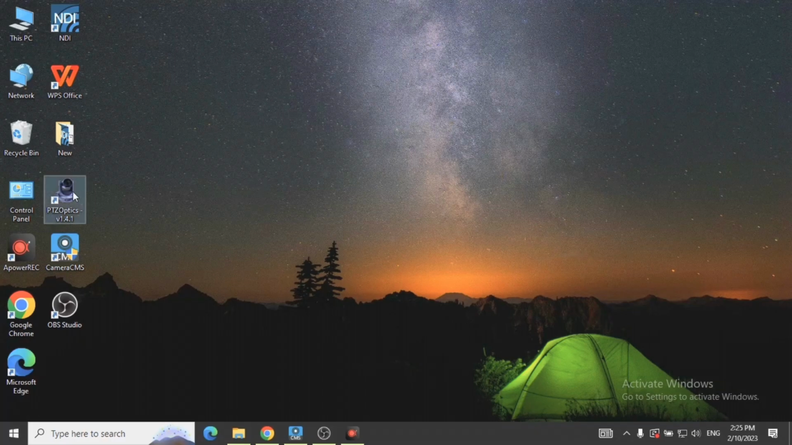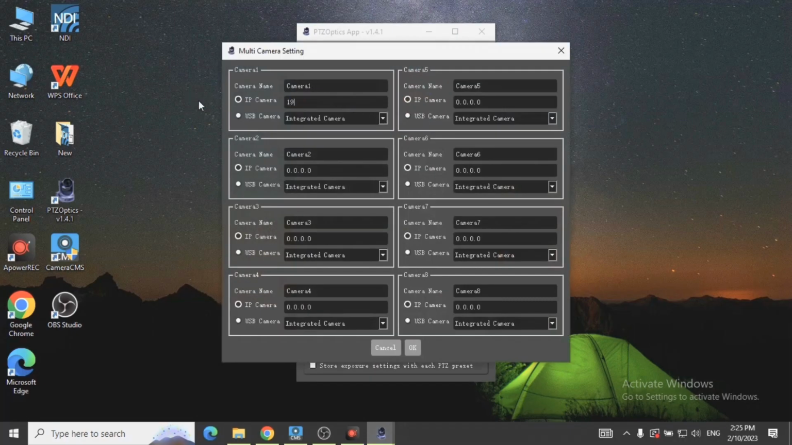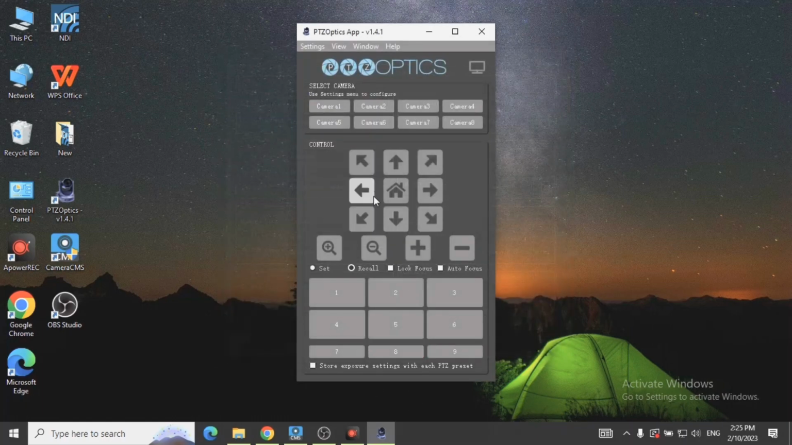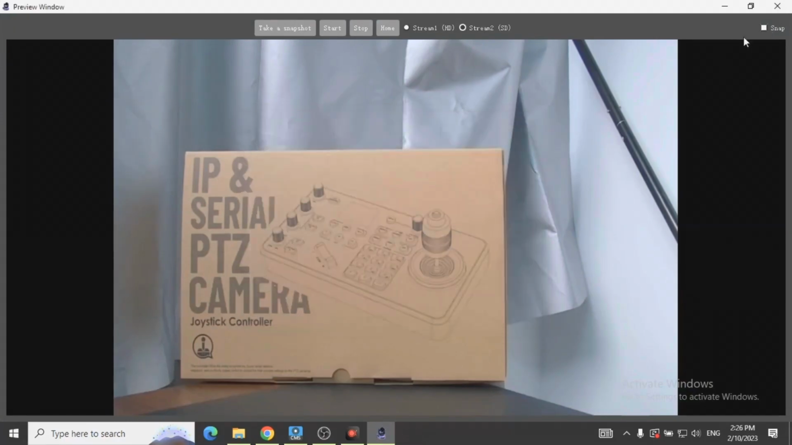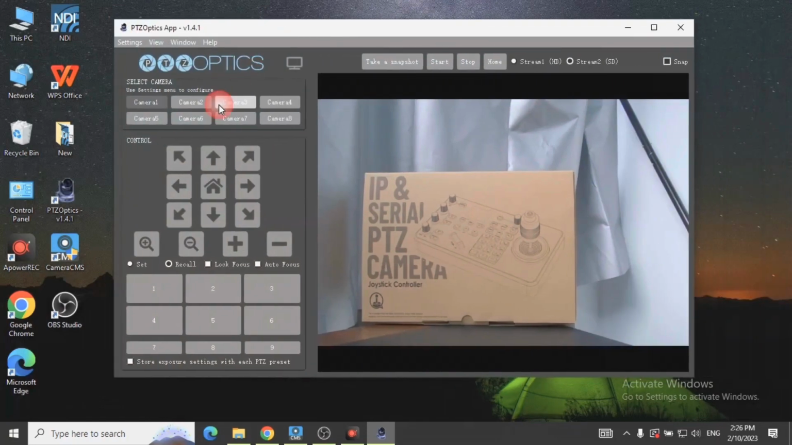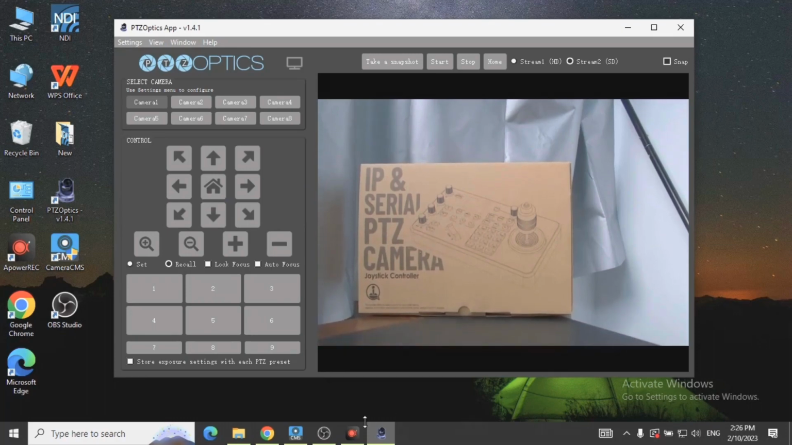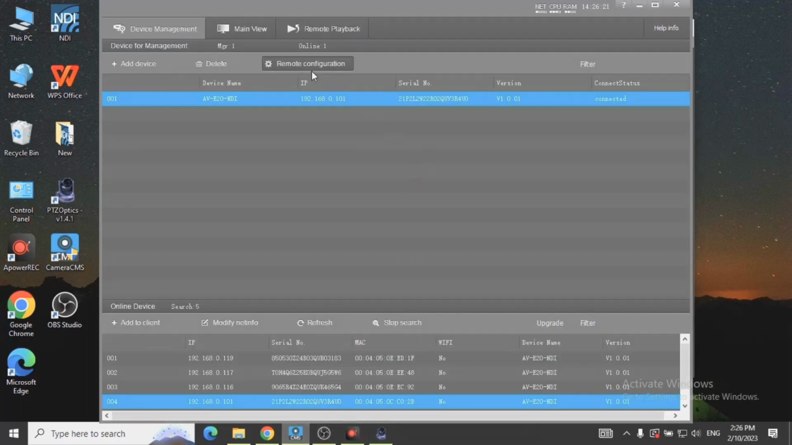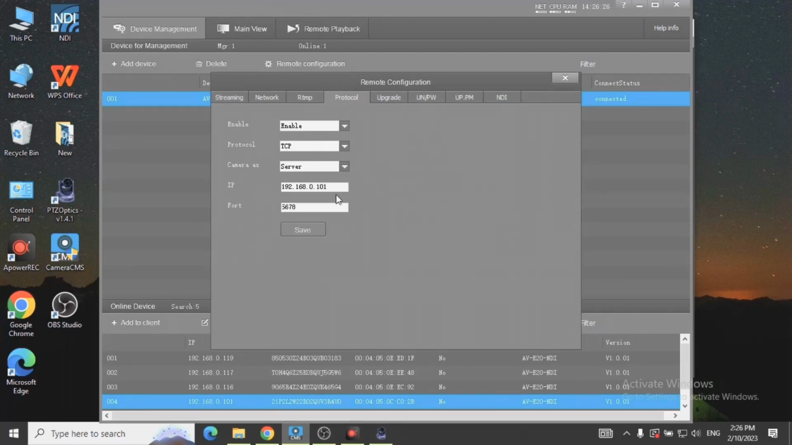It is same setting if you want to control this NDI camera through PTZ Optics app. Do please make sure settings here is correct.